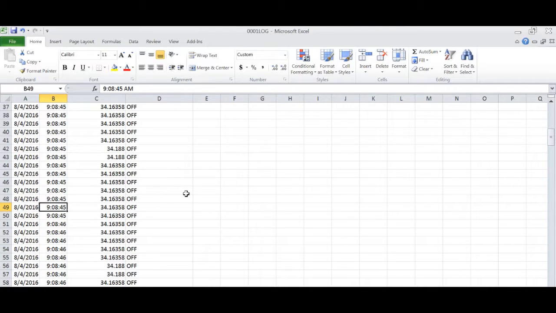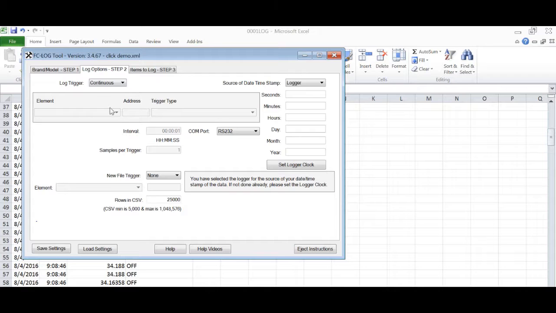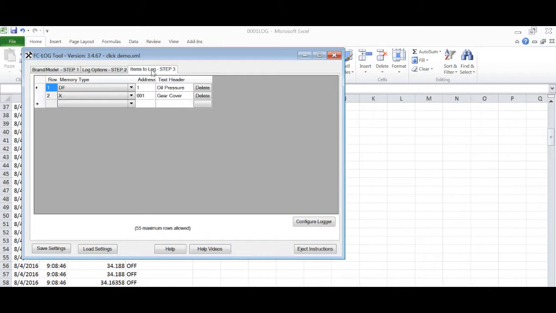So that's kind of how you set up with the CLICK: you set up the tool, you tell it what unit it is, what the baud rate is, how you want it to log, and this was set up for continuous, what you want to log, and you configure it. And that's pretty much it.